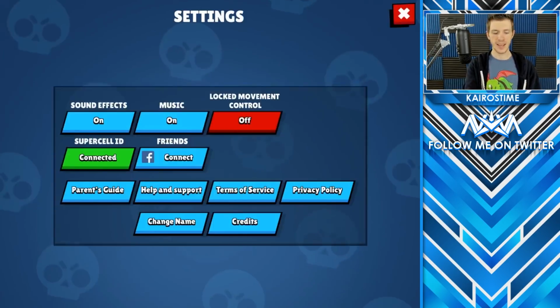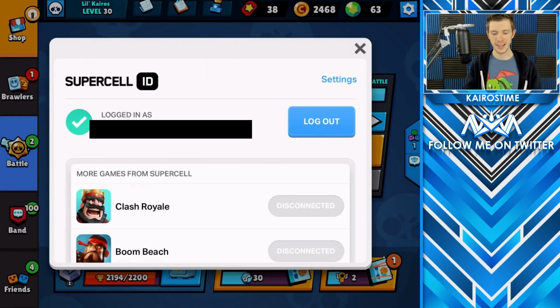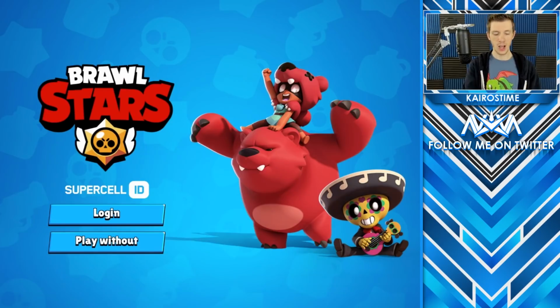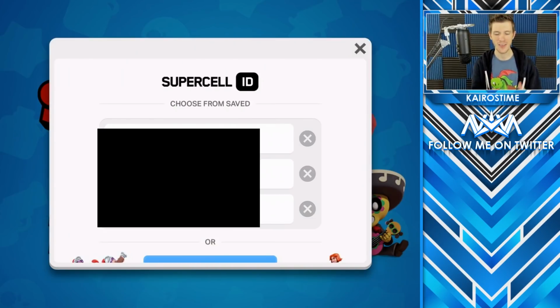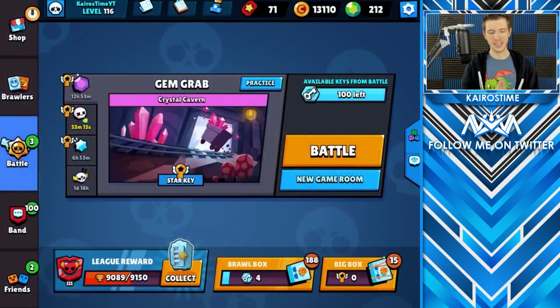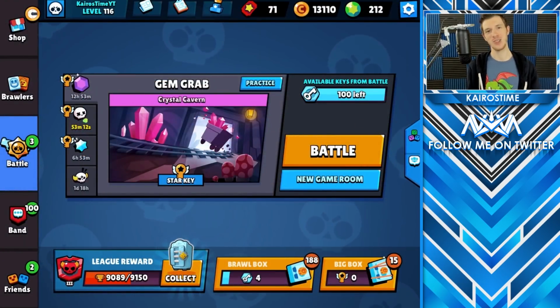All you have to do is go up to settings, select Supercell ID under that connected section right there, and go ahead and go to log out. Then you select log in right here. And now I have all 3 of my accounts right here in Supercell ID. I'm going to pull up my main account, which is this third one, the bottom one, and voila, I'm back onto my main account.